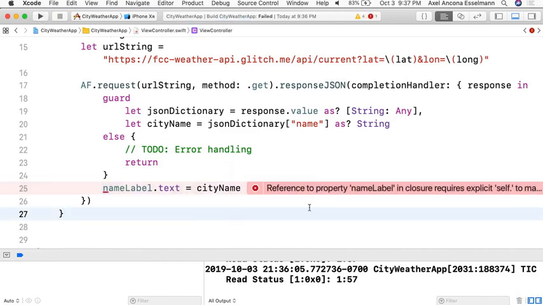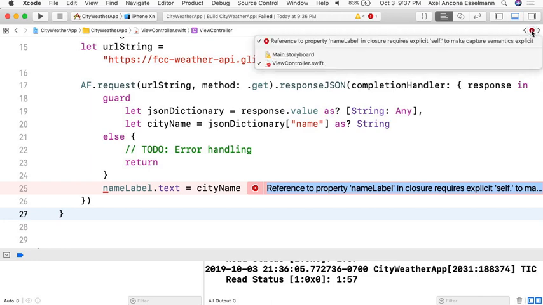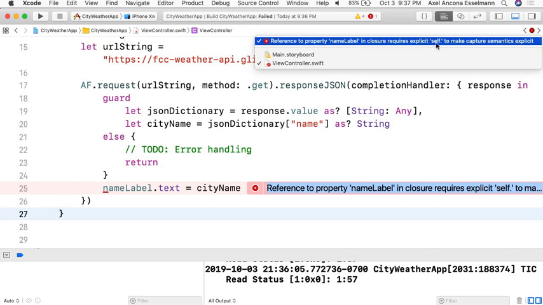We can't. We're getting a compile time error because there's something that we don't really know yet here, and it's okay. We don't necessarily need to know it quite yet, just for you to know for the future. So: reference to property name label in closure requires explicit self. There's some other text here. It requires explicit self to make capture semantics explicit.